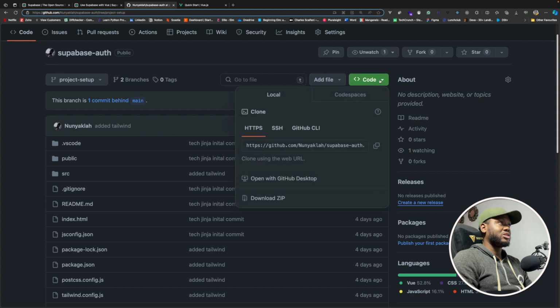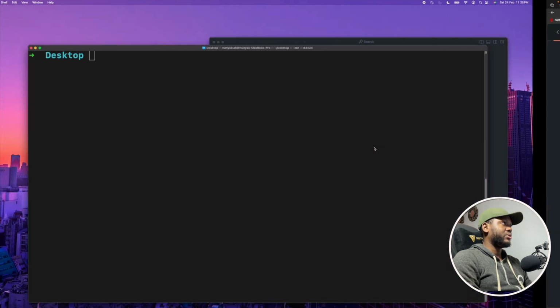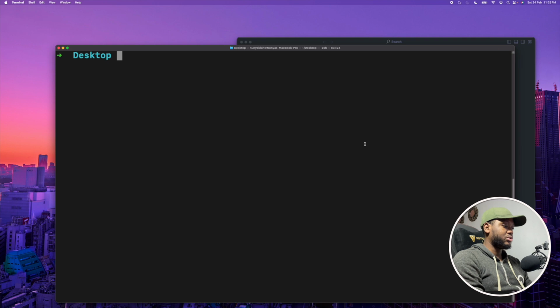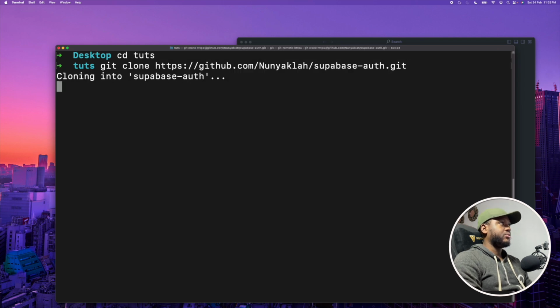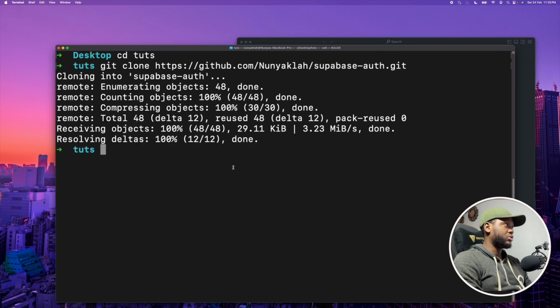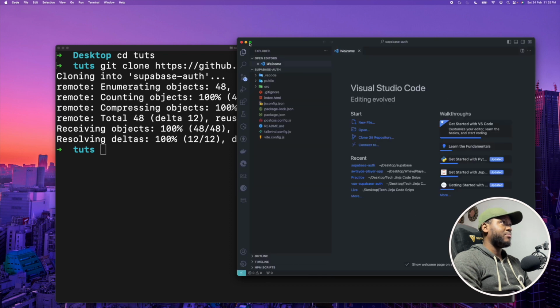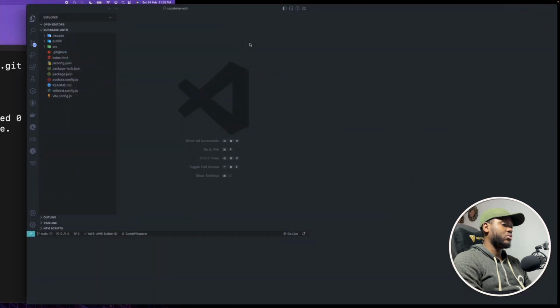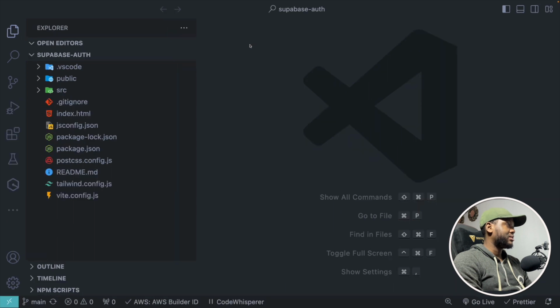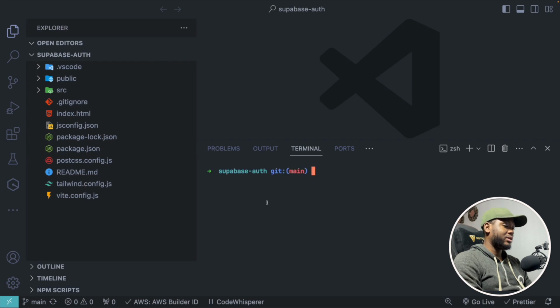So let's clone this project. I'm going to copy the URL and head to my terminal. I'm going to cd into my toots folder, and then I'm going to do a git clone. Once the project clones, we are going to open up the project in our IDE. I'm going to drag the project to my favorite IDE, which is VS Code. Make that a bit bigger for you guys, and then we are going to open up the integrated terminal and run npm install to install the dependencies.